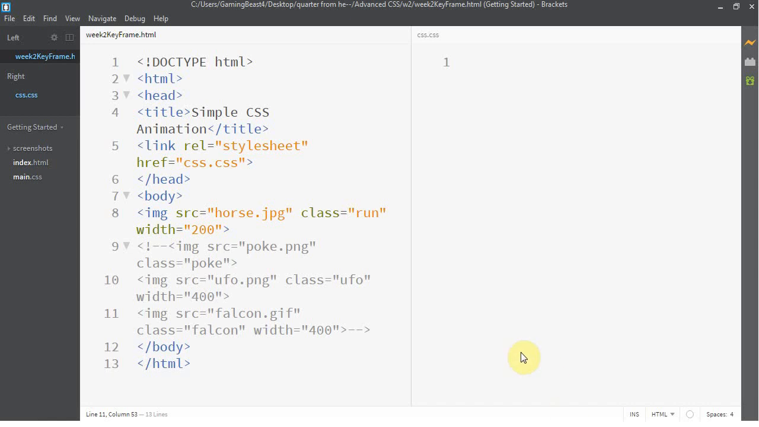In this tutorial we're going to talk about animating in CSS. So let me show what we're starting out with here. I've linked this CSS file here. It's blank right now. Got an image tag going on with a horse, and then I have some image tags commented out. Because we're going to be animating those later, I just don't want them to be in the way. So that's where we're going to be.